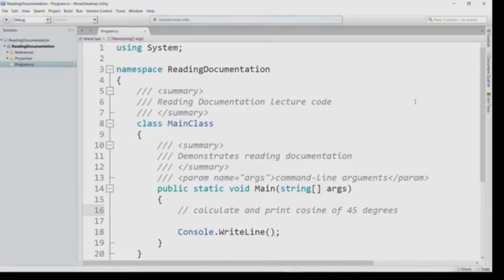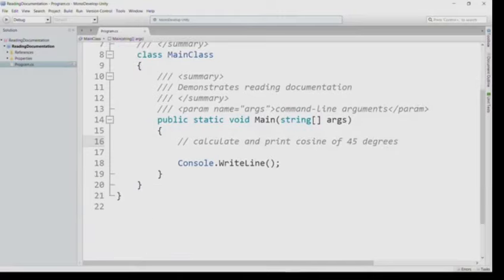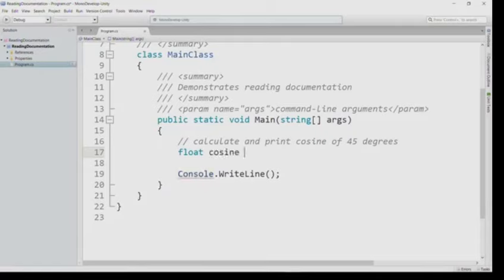So let's go to MonoDevelop and solve a very small problem that requires us to explore the documentation a little bit. So here's our MonoDevelop project that I created and commented, including this comment that says calculate and print the cosine of 45 degrees. So that is the problem that we're trying to solve. Let's actually declare a float, and we'll just call it cosine. And we're going to need to set it to something, specifically the cosine of 45 degrees. Let's actually just set it to something right now, and this is a temporary thing.